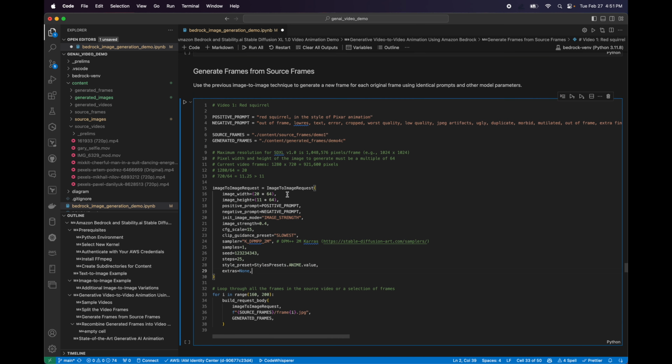We go ahead and run this cell. Again, we've set the positive and negative prompt. We're starting very simple, right? Red squirrel in the style of Pixar animation. It couldn't get any simpler. This negative prompt is also pretty typical.